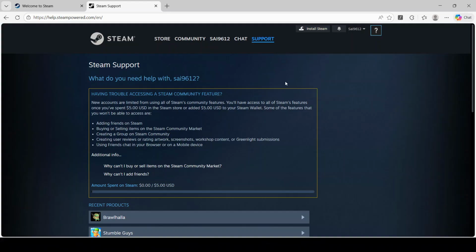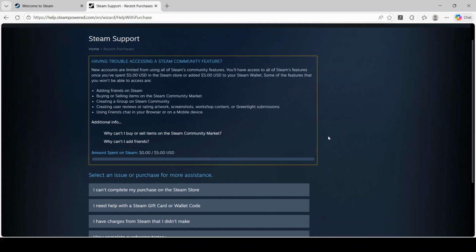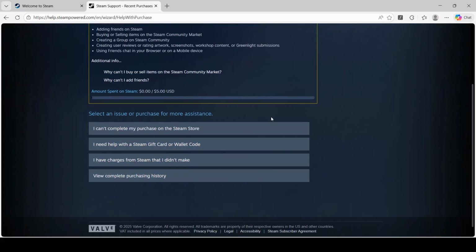Once you're on the Steam support page, select Purchases. This area centralizes everything you've bought or added, including wallet transactions. Next, choose I would like to request a refund. This opens your purchase history so you can find the specific transaction you want to refund.